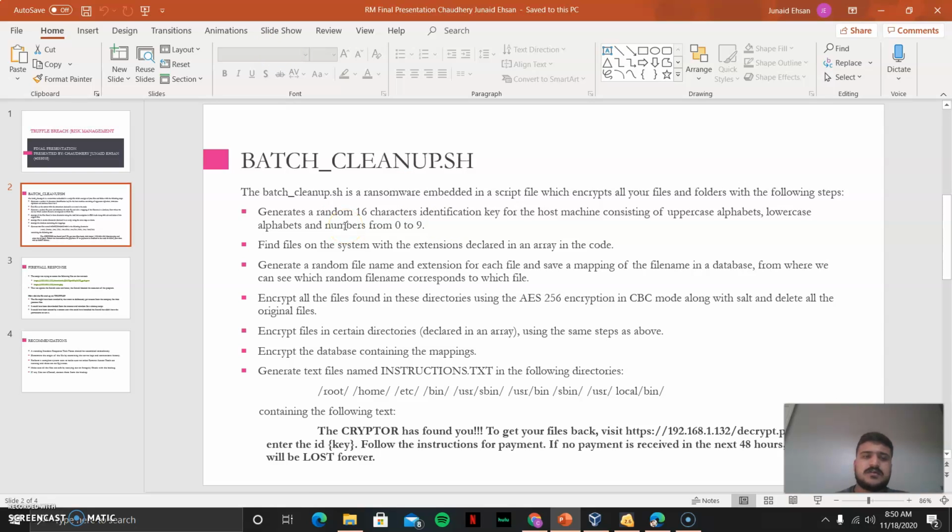So batch_cleanup.sh is a ransomware embedded in a script file. Basically, it helps to encrypt all your files and folders with the following steps. It has different steps in it, like it can find files on the system with the extensions declared in an array in the code, and it also generates a random 16-character identification key for the host machine consisting of uppercase alphabets, lowercase alphabets, and numbers from 0 to 9.